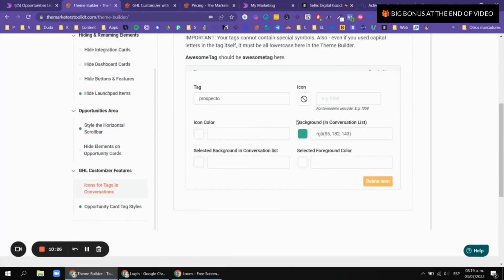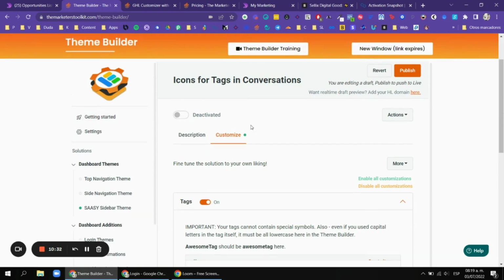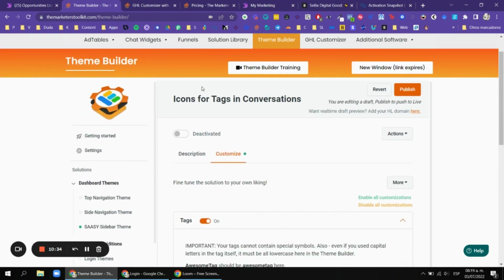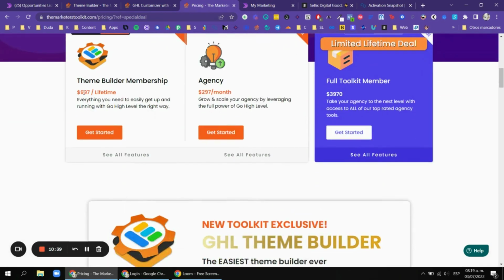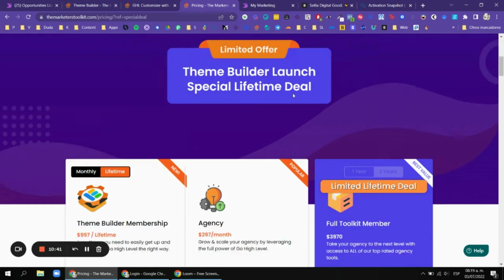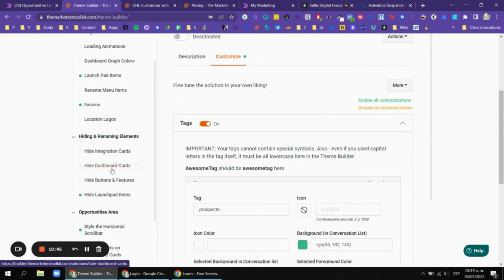So I think this is not all set up yet because I don't see a save button. But yeah, the team builder is like one month old. So that's why they have this incredible pricing of 997 as the lifetime deal, because it's like a launch price. And yeah, so you can add a lot of stuff.